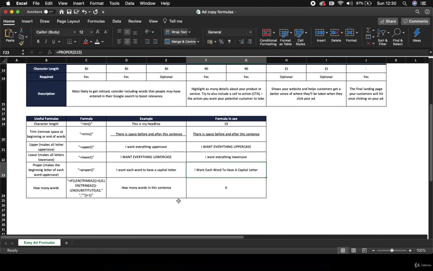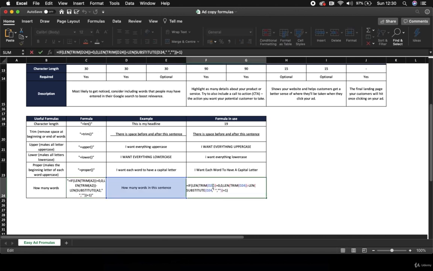And then the final useful formula will be how many words are in a specific sentence. So here is quite a complicated formula, so you could just copy this. And this basically calculates the number of words in a sentence. So here you can see there is 6 in the sentence, 1, 2, 3, 4, 5, 6, and the formula calculates it here for you.